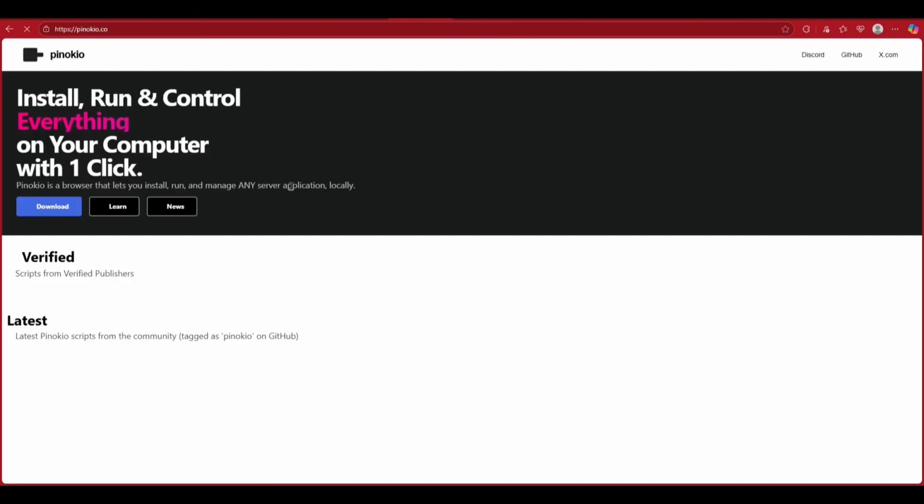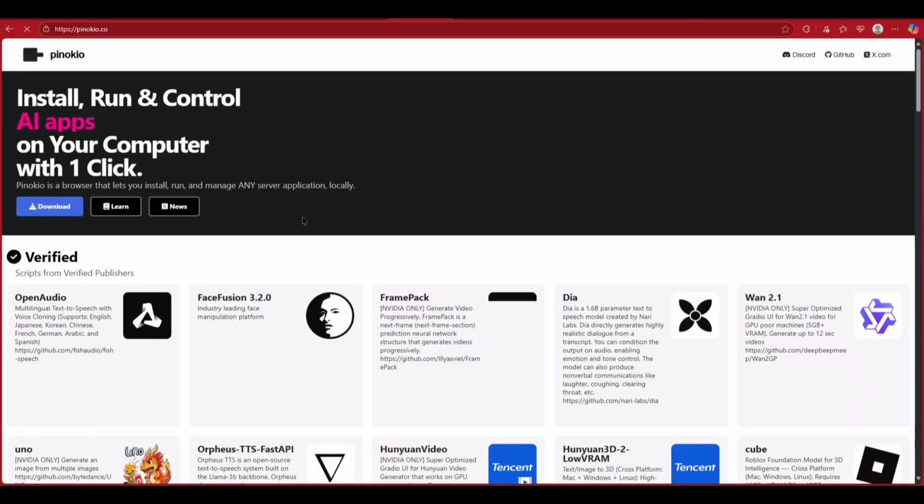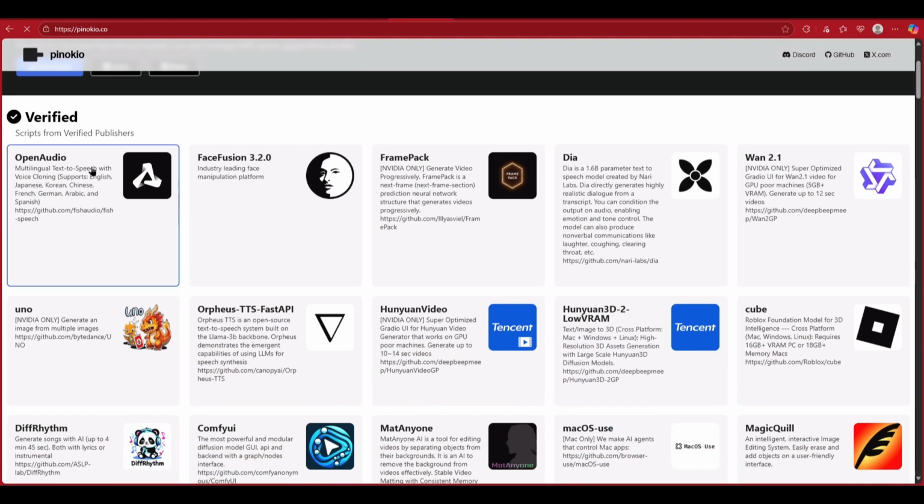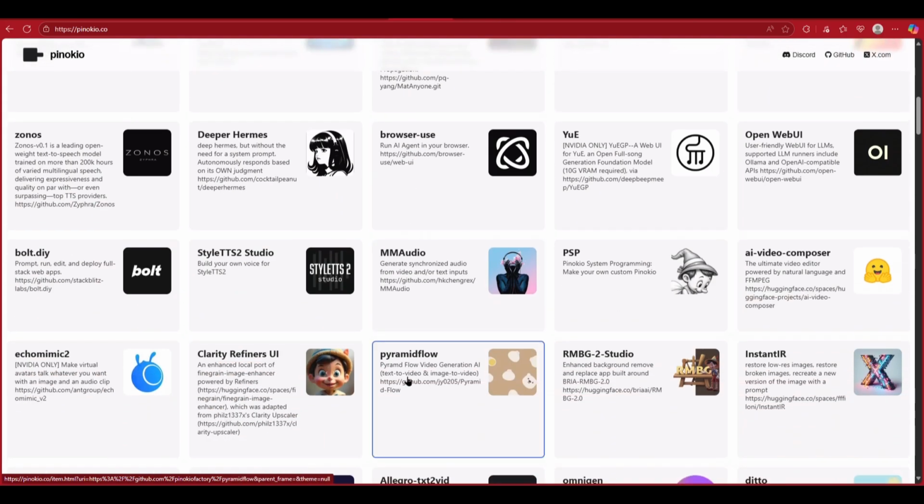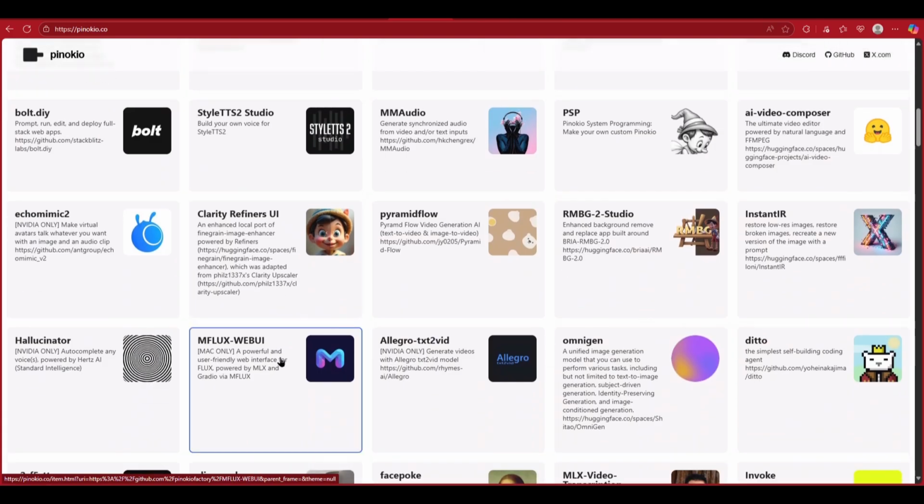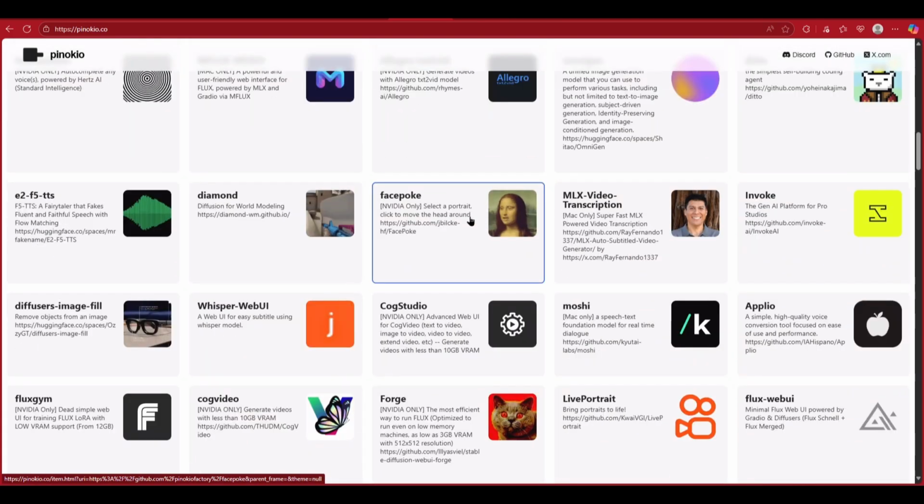But if it's too hard to install it through GitHub, you can actually go to Pinokio, and all you have to do is download this onto your PC, and then you could just click on what you want here, and all these tools will be installed onto your PC with one click. I'm talking about voice cloners, Hunyuan video, and all these different things like AI art. We have deepfakes, and then you have Face Poke where you can drag and drop people's face and make them do different expressions.